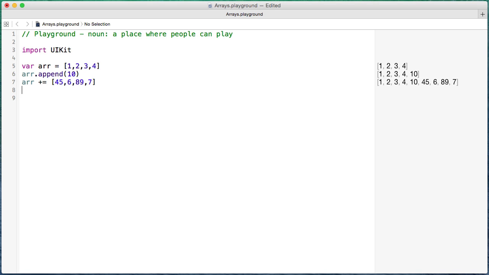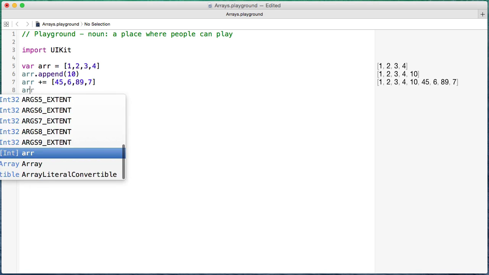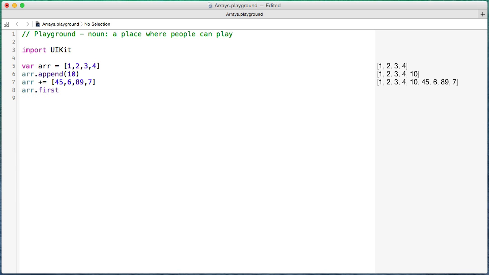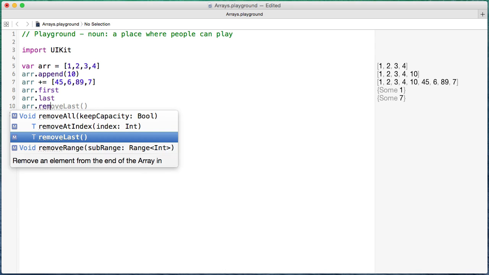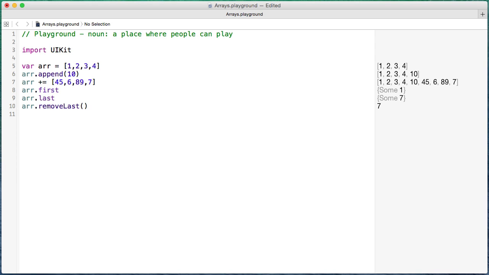So now if we look at some of the properties and methods on Swift arrays, we have array.first, which will give us the first element. Array.last will give us the last element. Let's say we want to remove the last element. There's a removeLast method, which is a time saver since we don't have to be checking the length and things like that. We can also replace a range of values in the array using the new range operator.